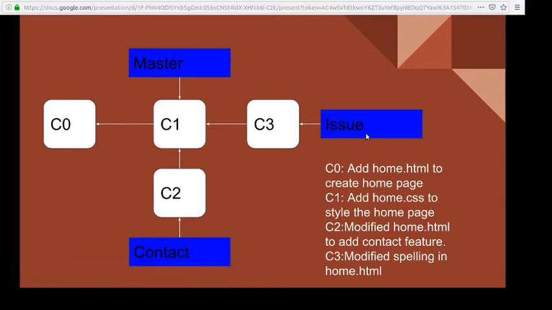So now assume that I have finished coding for the production issue. Now I need to merge the contents of the issue branch with the master branch, or I need to add the modifications that I have done for fixing the production issue back to the master. How will I do it? I can use the git merge command.